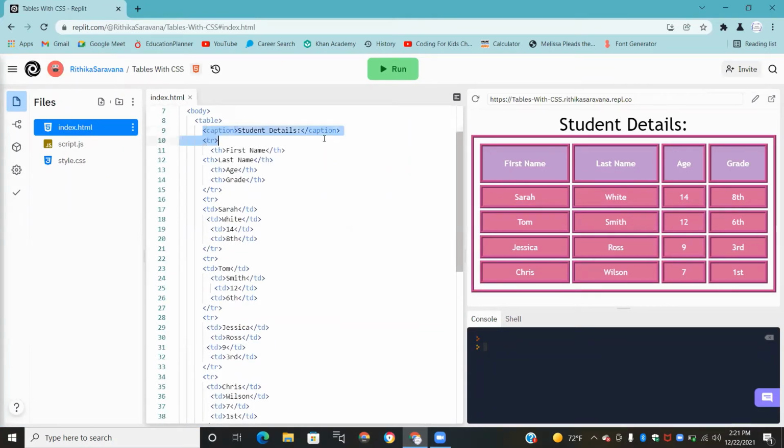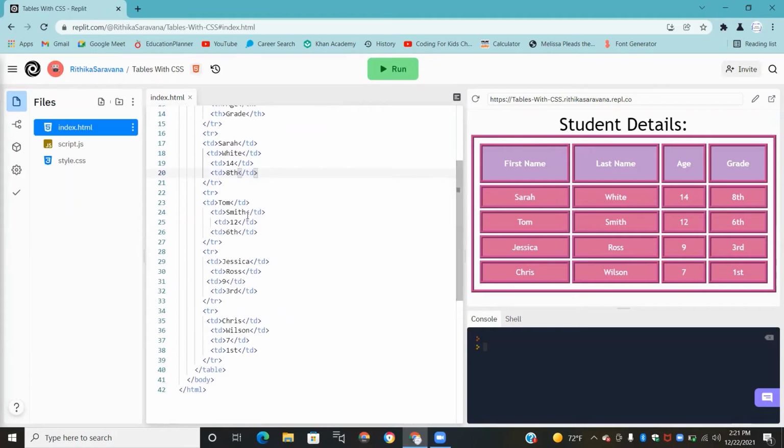So first we have our caption. It just says student details. Then we have each row. The first row is just like the title: first name, last name, age, grade. Then we have the details about each student. So here is Sarah White. She's 14 and in 8th grade. Then we have Tom Smith.